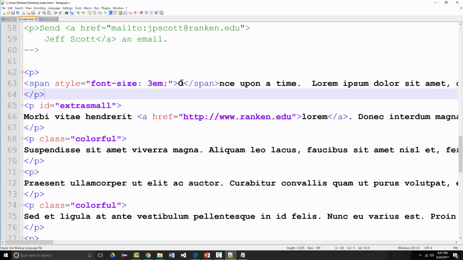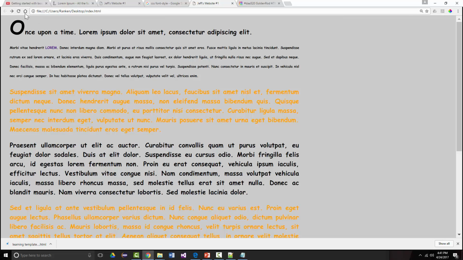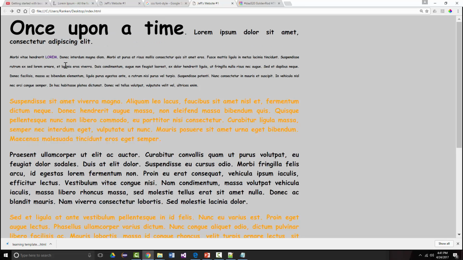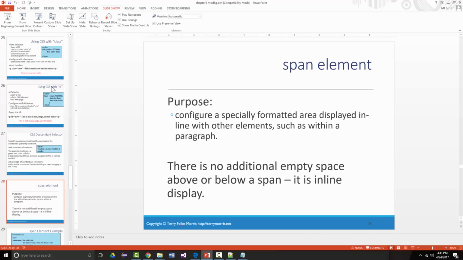So notice if I wanted the word once, maybe I want all of Once Upon a Time to be in big letters, all of that. All right, then I put the span right there. So watch the difference right here when I refresh. Okay? Again, it's pretty obvious when you make a lot of these changes just exactly what's happening. And that's what I'm trying to show you in here. All right. Just about finished with the chapter, I believe.